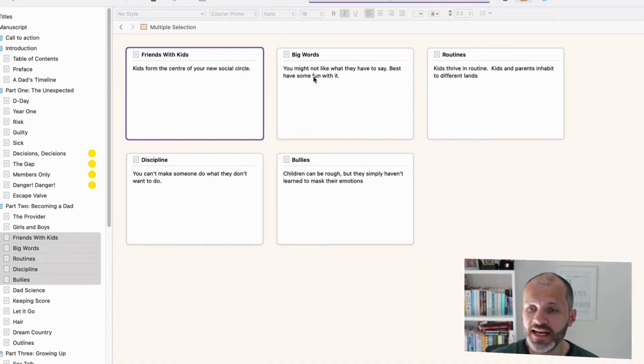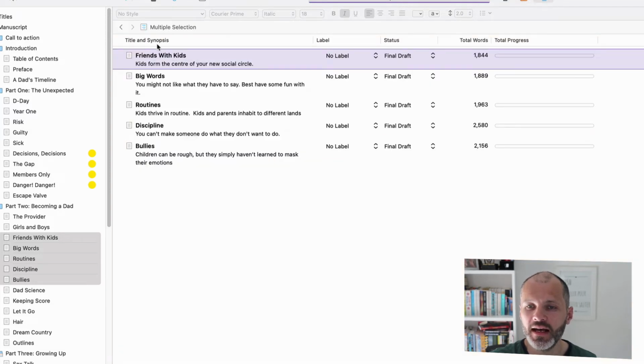So you can view them as index cards, so you could sum up the key sections in your essay in index cards, or you can view them as a title and synopsis. So the title could be the title of the key section in your essay, and the synopsis could be the key idea that you want to hit. And then you can set a status for each one of these sections.